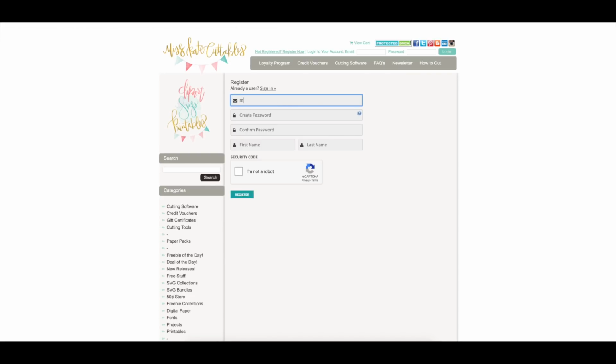I'm going to use Miss Kate Cuttables, there's two T's there, at Gmail, but that brings up something good. Make sure that you don't have any typos in your email address. Create a password. I'm not going to tell you what my password is. Make sure they match. The two check marks will show you that they match.